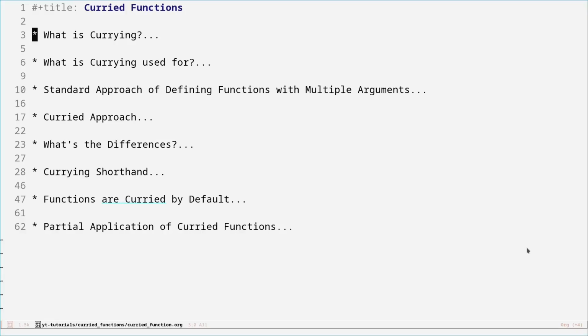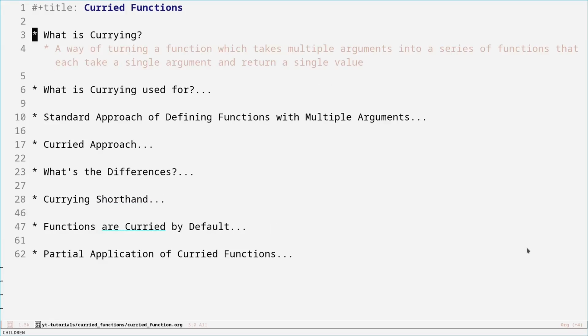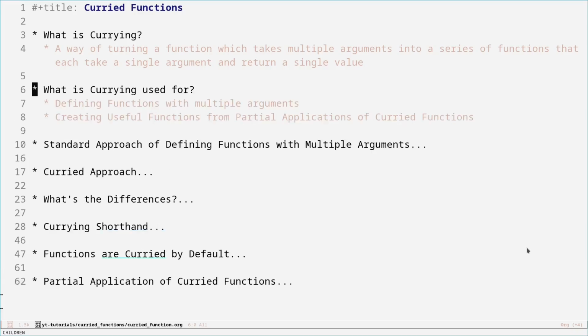What is currying? Currying is a way of turning a function which takes multiple arguments into a series of functions which each take a single argument and each return a single value. What is currying used for?